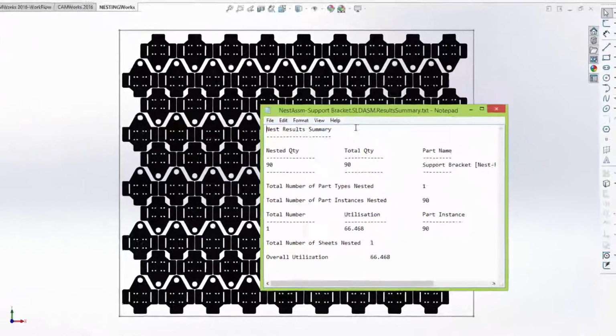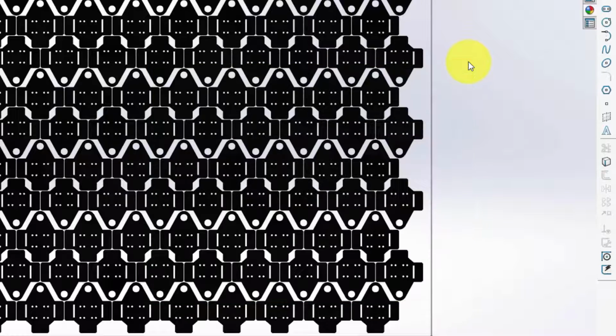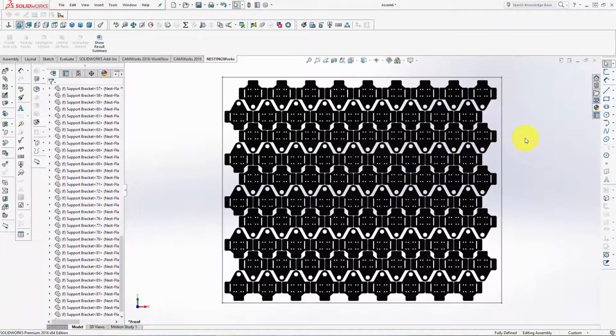In the report, I can now see a much higher number of parts were nested. Using the previous design, I was able to nest only 72 parts. I can also see the utilization of the materials increase significantly. And looking at my nested layout, I can see nearly the entire sheet was used.